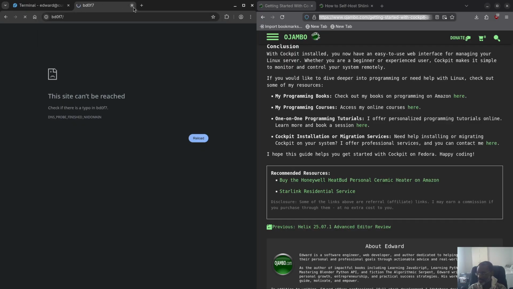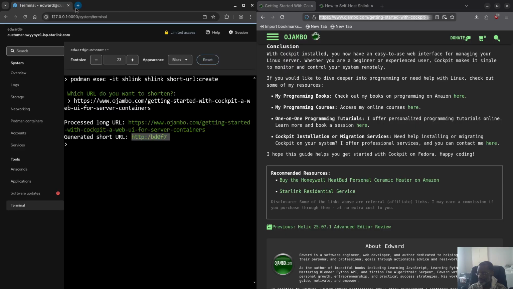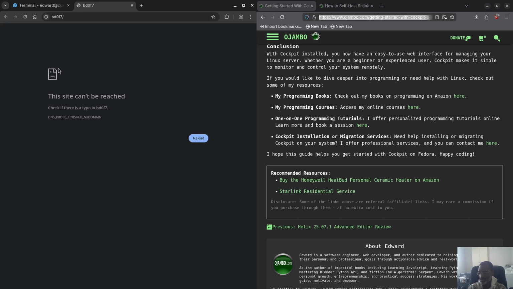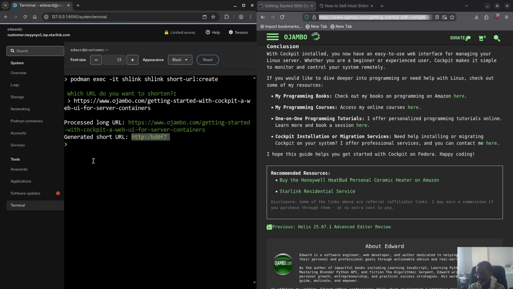Okay, let me put a slash here to see if that will work. No, it's not going to work. You see, the site can't be reached because I need HTTPS, which I did not. And remember, for some reason it wants the geolocation, which is really weird.